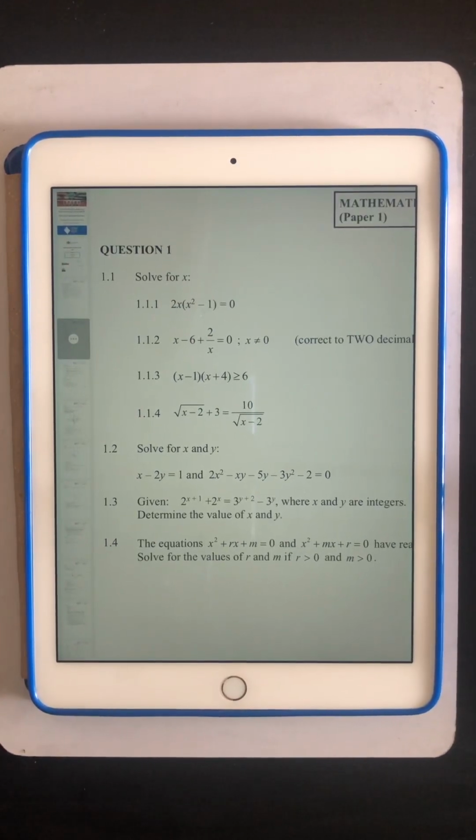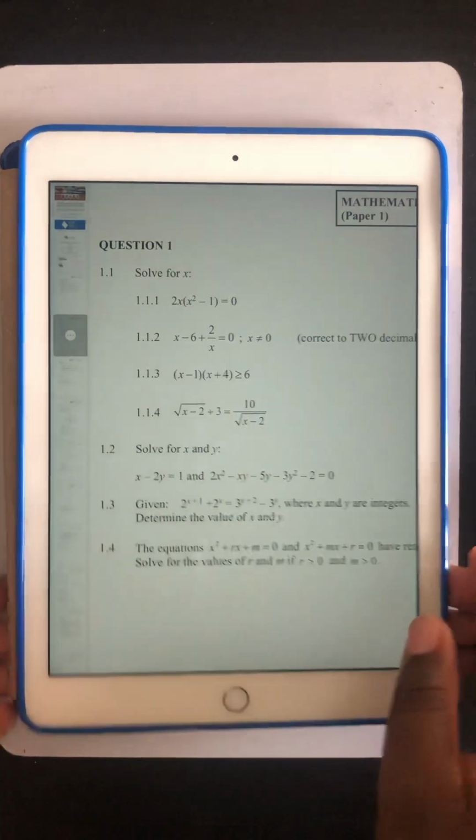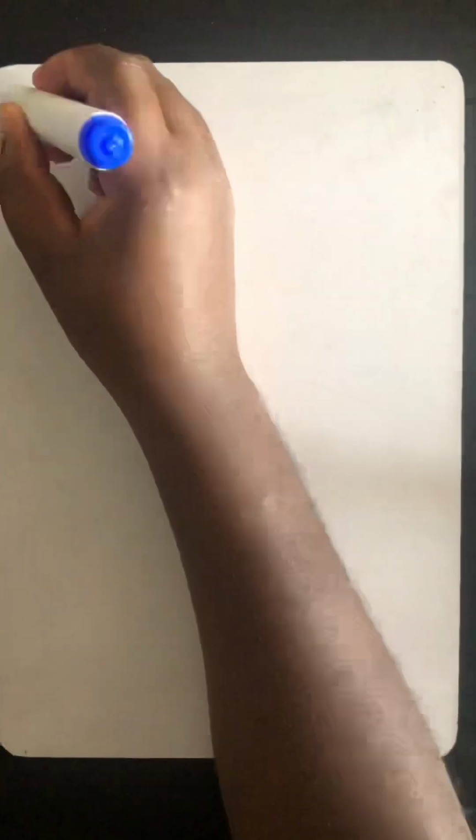Okay guys, so let's continue with our question. Now we'll be moving to question 1.1.2. So I'll just copy that question down.